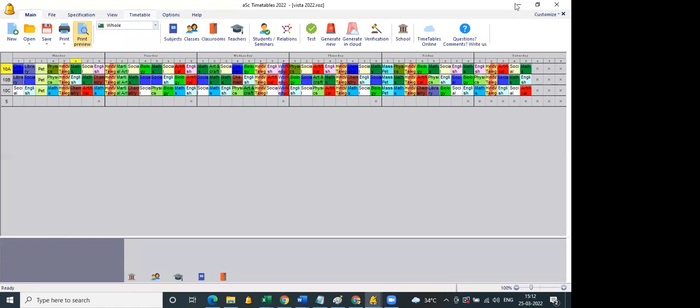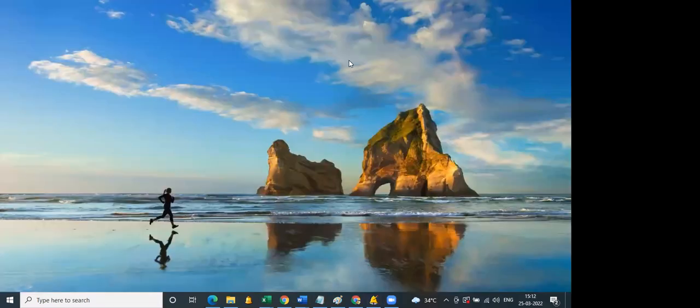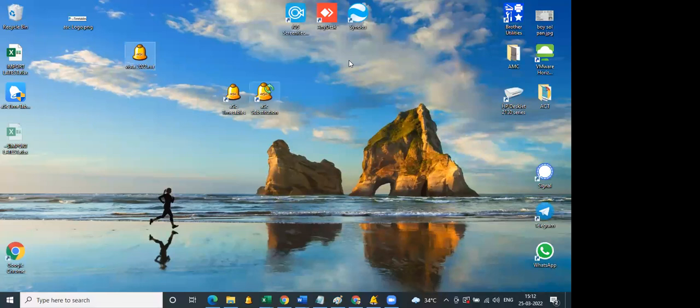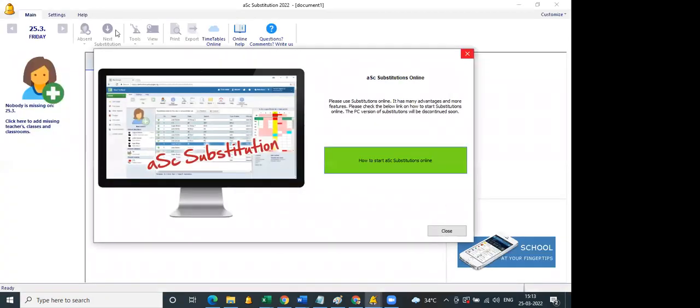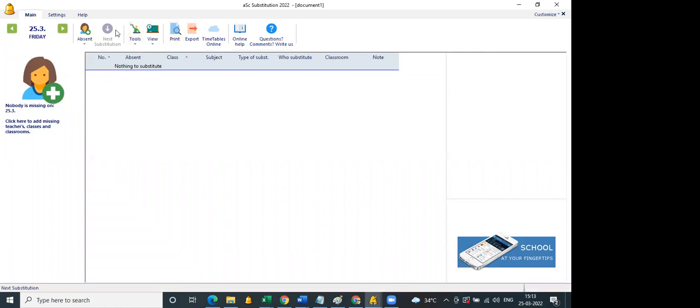So as far as substitution is concerned, it's entirely a different module. So substitution is used where if a teacher is absent on any working day, the teacher can be replaced by other available teachers on that particular day, for an absent teacher. So as I told you, this can be used only once you complete your timetable file. So that file has to be uploaded here first. So this is, as I told you, an entirely different module.